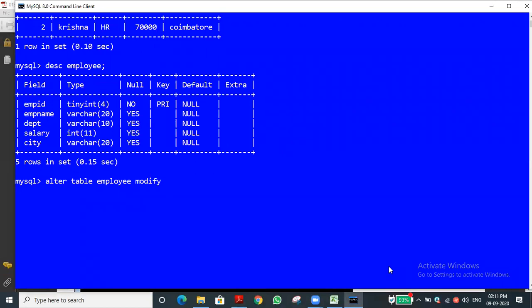EMP, modify column name. Suppose the employee name is varchar of 20, and we want to modify it into 30. We can do it. Varchar of 30. If you give 30, the 20 is replaced. Let me update it into 30. Yes, we can do it like that.